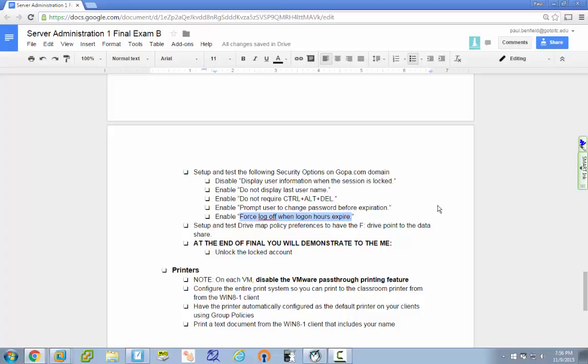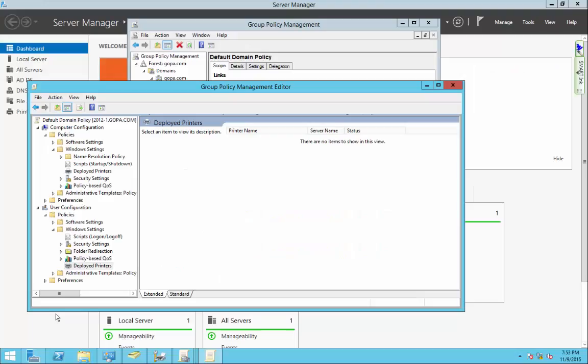Set up and test drive map policy preferences to have the F drive point to the data share. We did do that, didn't we, in here? Remember doing that with drive mappings? I have several sections, and I'm just making sure. Do you remember that? Let's see if I can find it real quick.